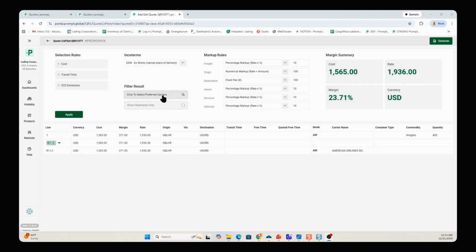Next, we have the markup rules. The markup rules can be set by charge code type within CargoWise. In this case, our freight rates have a percentage markup of 10%. Origin charges have a numerical markup, which is the rate plus an amount of $100. Our destination charges are a fixed fee of $100. Let's see what that looks like.